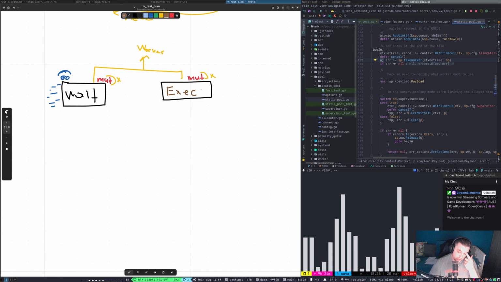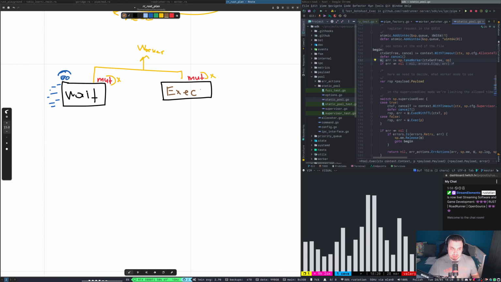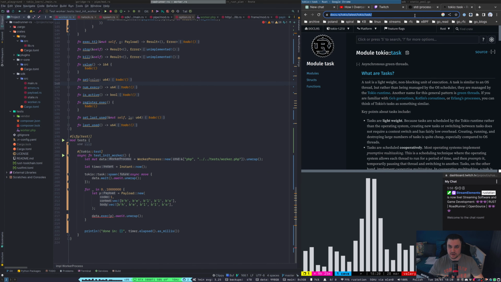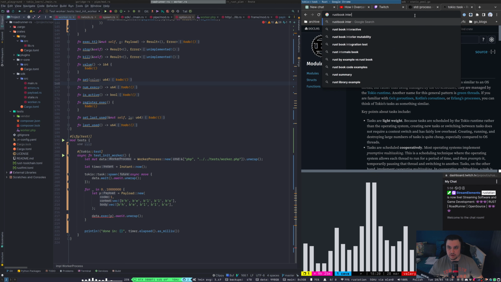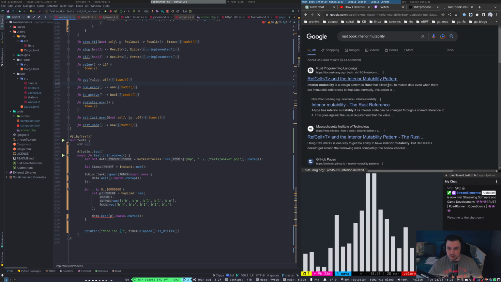So I tried to ask ChatGPT. I tried to read the books yesterday. I tried to find information about this. Basically, we have a pattern called interior mutability, but this pattern doesn't save us from what we're trying to do, which is to access both in a mutable way. As far as I understand, we can also learn a little bit more about this in the Rust book, interior mutability.